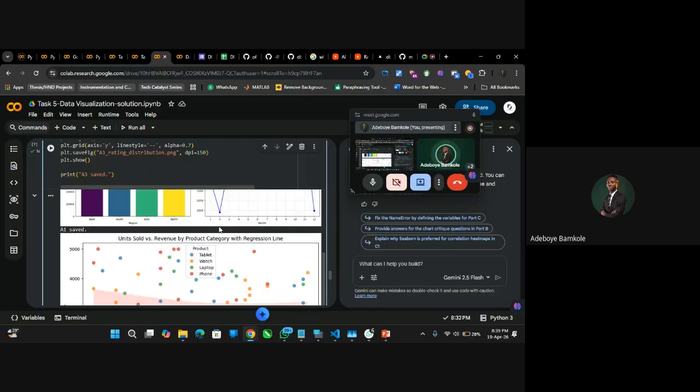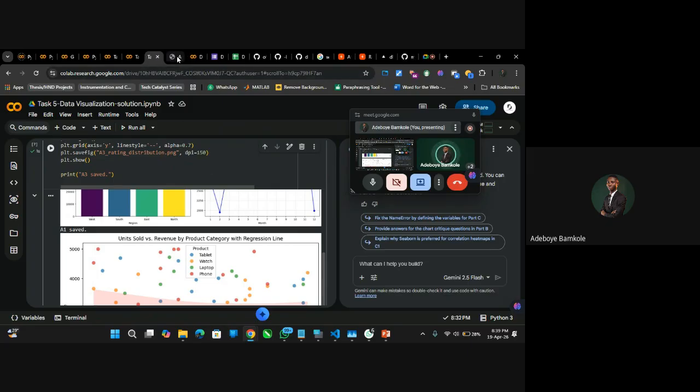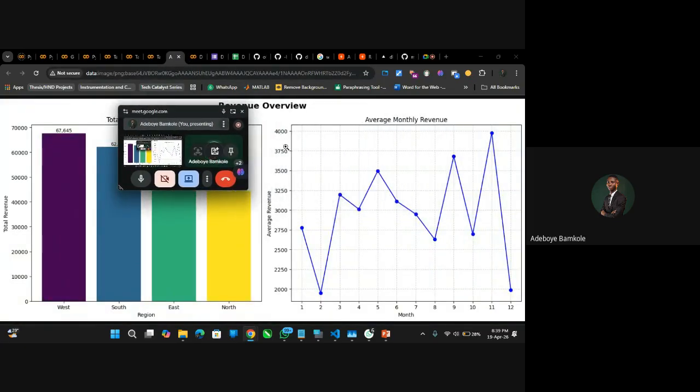Let me see if I can print this image in a new tab. Can you see our grid now? You can see the grid is broken lines. All these are just styles to make your work neat. You might decide not to add all this complexity and you get your work done.